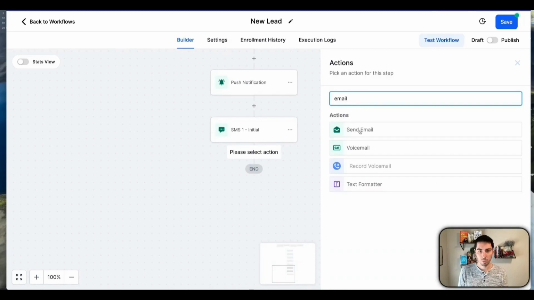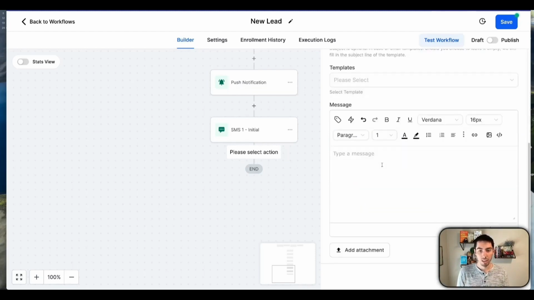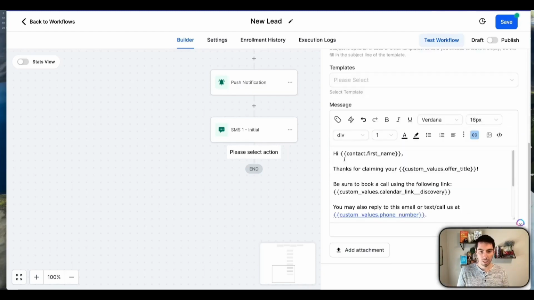I'm going to search email. We're going to send email. All right, for the subject, here's an example. Offer inside, and then I've created a custom value of offer title, so whatever I'm calling it, say 30 leads in 30 days, something like that, whatever it is. So then that will fill in the offer title there. And you can really put whatever you want in the subject. It's just my example.